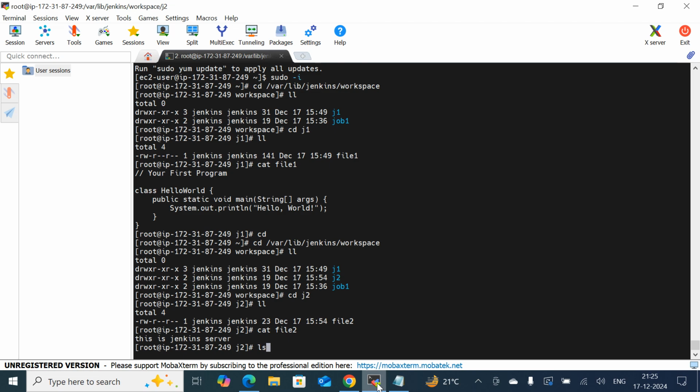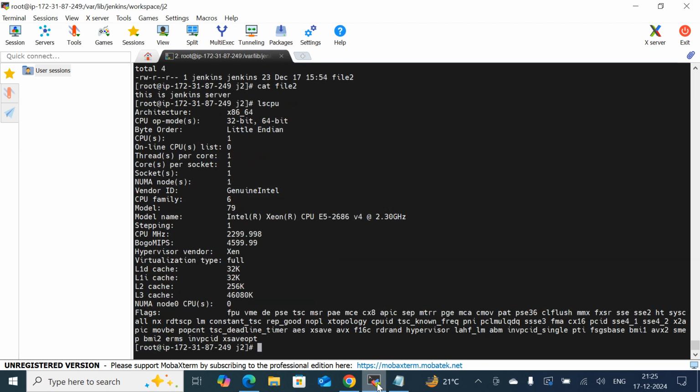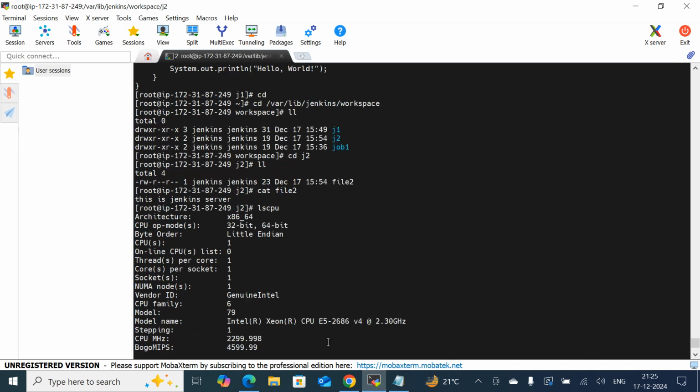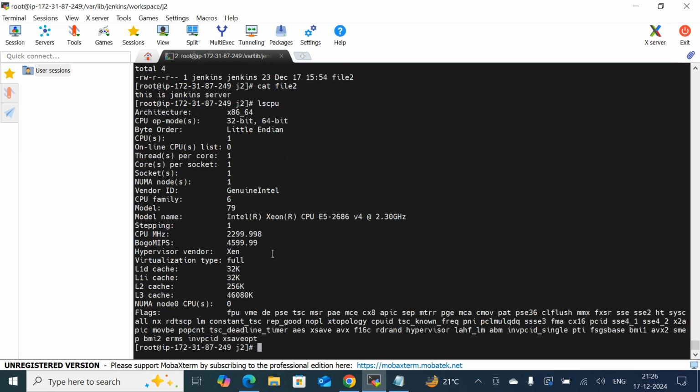Okay, and if you want to check the CPU status, meaning how much usage and how the CPU utilization is, the command is lscpu.